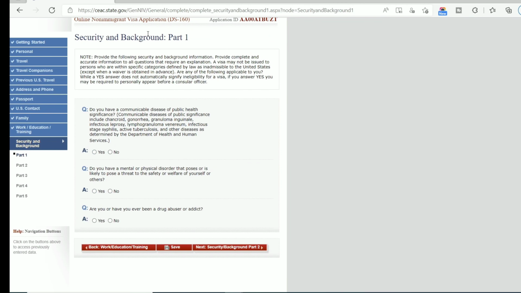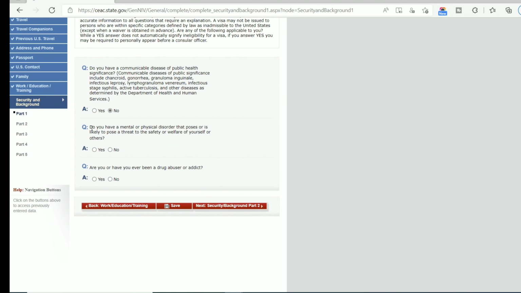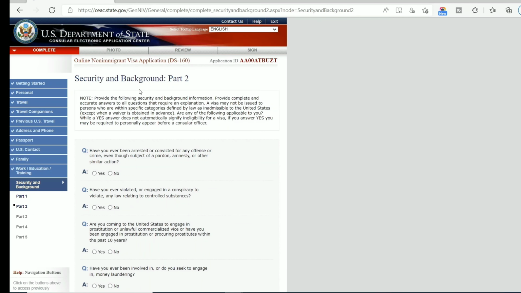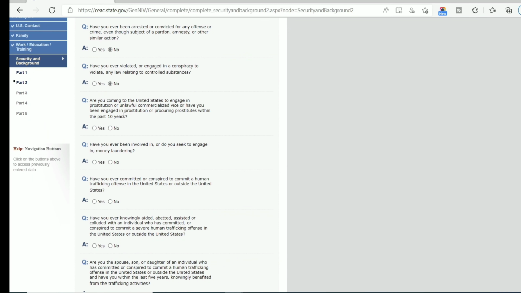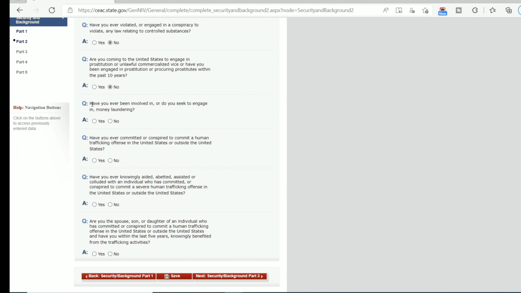So now these are just security and background. Do you have a communicable disease? No. Do you have a mental or physical disorder? Nope. Have you ever been a drug abuser or addict? Guys, no one set me up. No. Have you ever been arrested or convicted? Nope. Have you ever violated or engaged? Nope. Are you coming to the United States to engage in prostitution? Come on, no. I mean, if it applies to you, but in this case, no.